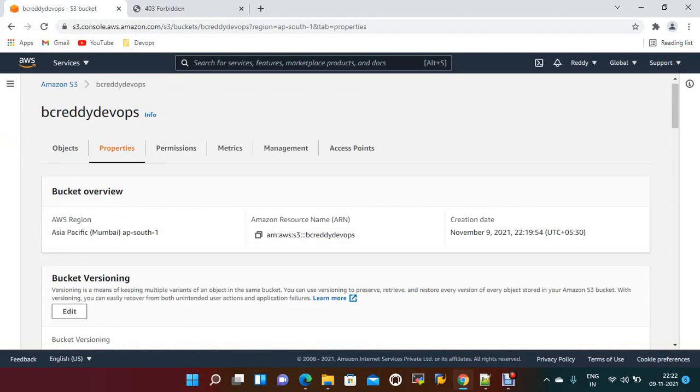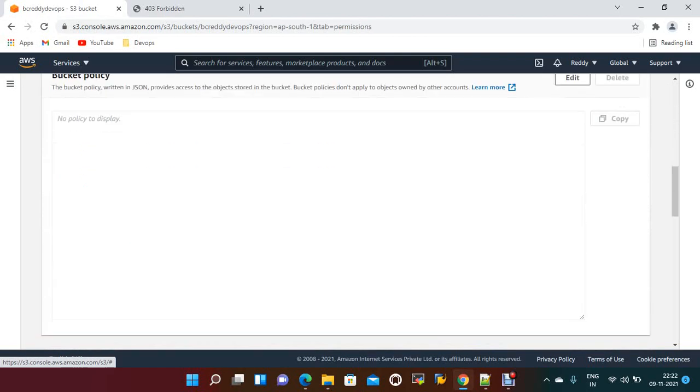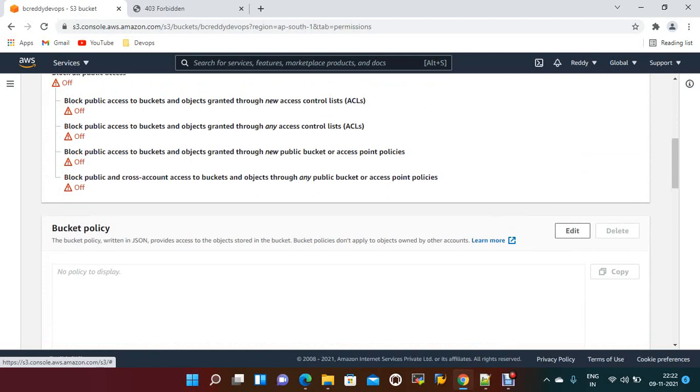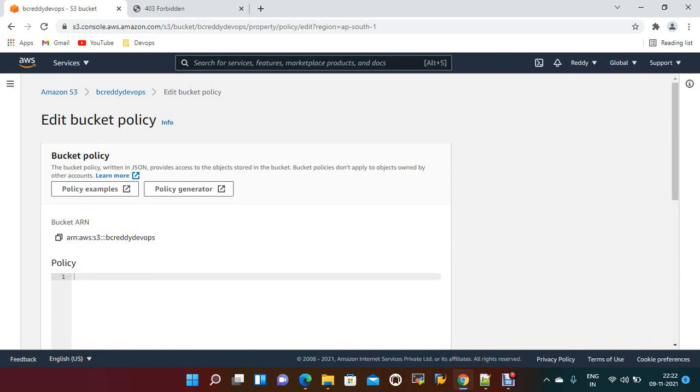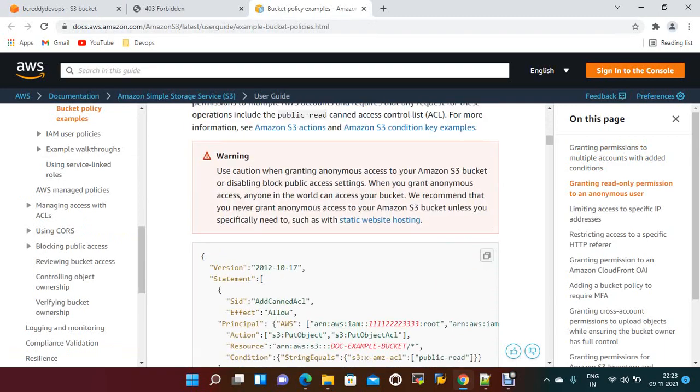So you just need to go here, bucket policy. Okay, edit the bucket policy. So currently the bucket policy is empty. So you just need to create a JSON file. A bucket policy, written in JSON, provides access to the objects stored in the bucket. Okay, a bucket policy doesn't apply to objects owned by other accounts. You need to take a sample bucket policy.